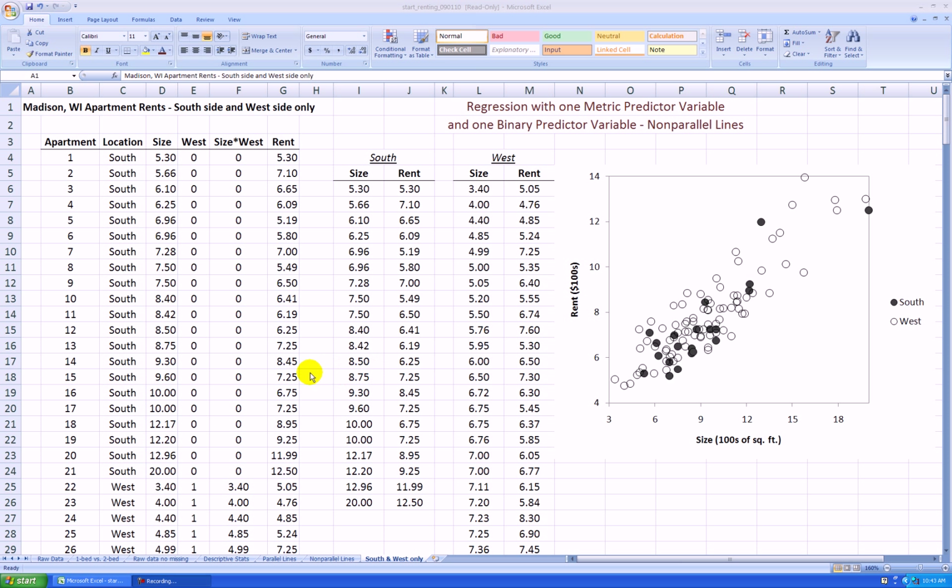Hello again, and welcome to the last video in a series on doing regression analysis with one metric predictor variable and one binary predictor variable. In this last video we'll be making a non-parallel lines fitted lines plot.